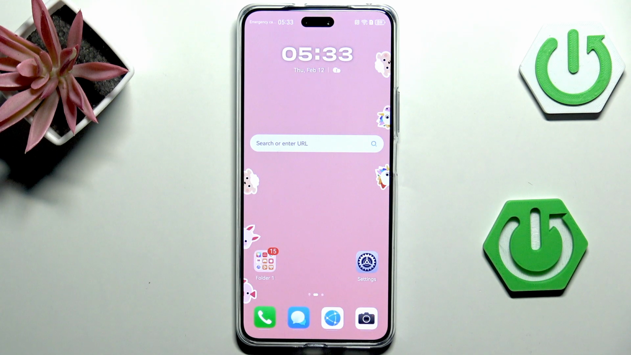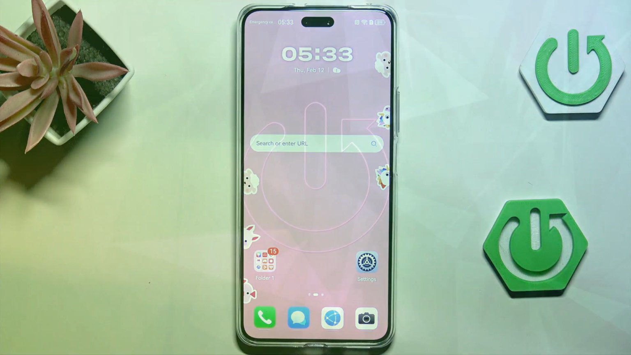Hi everyone, in front of me I've got a HUAWEI Nova 14 Pro, and let me share with you how to change the ringtone on this device.